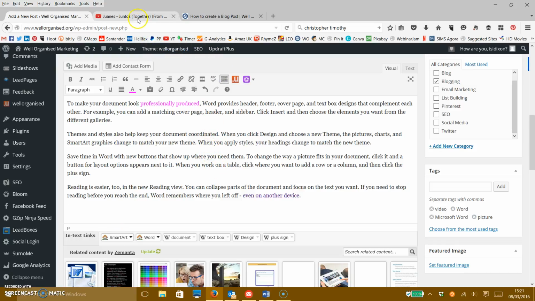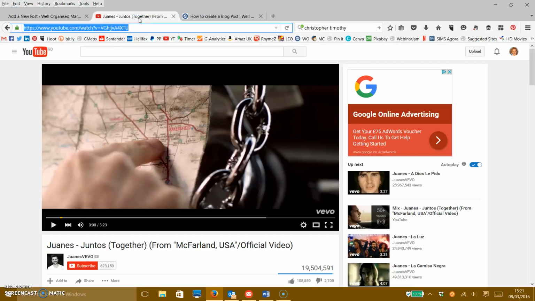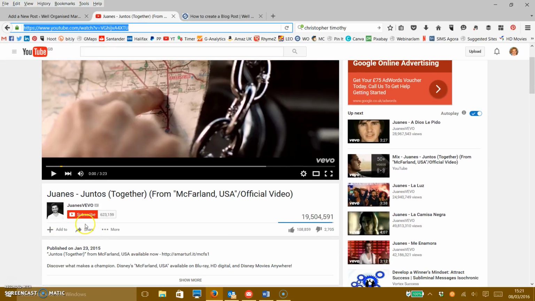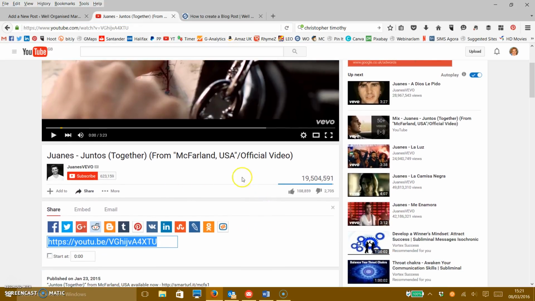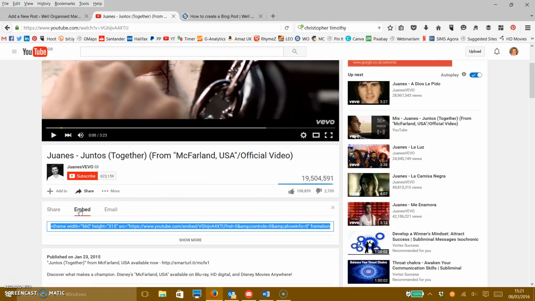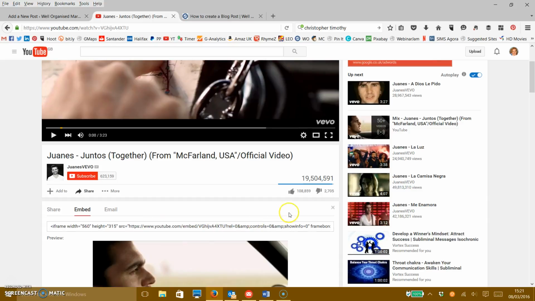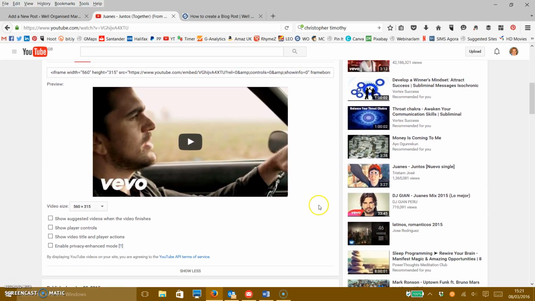So we're going back over to the YouTube video, and to get the embed code you need to scroll down a little bit until you see here the word share. You click on that, and there are three options: share, embed, and email, and we're after the embed code, which is in the embed section. There it is, highlighted right there, and if you click on show more you will see all the options that you can choose from. So you can choose how big the video is going to be when it appears on your website, and there are different options.